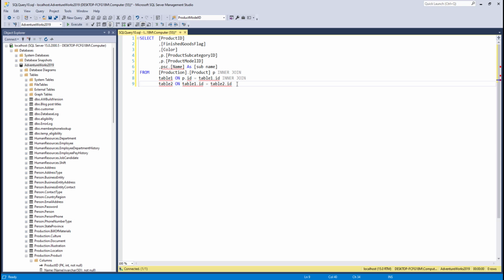They don't all have to be the same join type. So we've got two inner joins here. We could also have a left outer join, and then we could have maybe a right outer join. So we can have as many join types as we want and as many rows as we want.